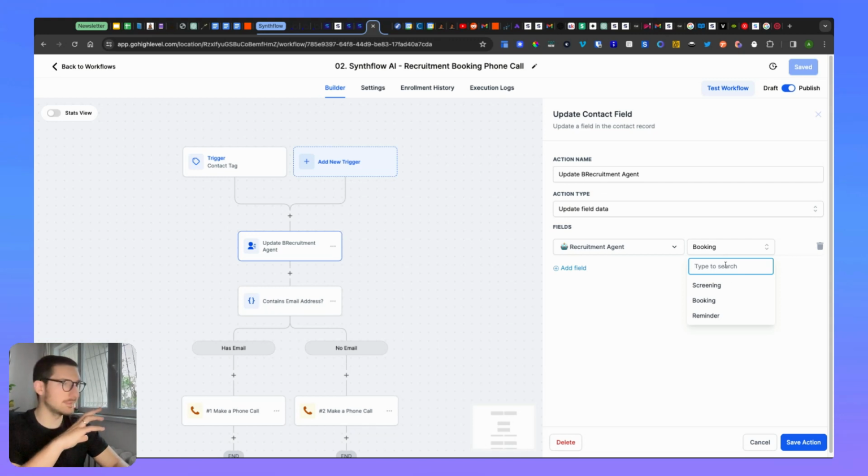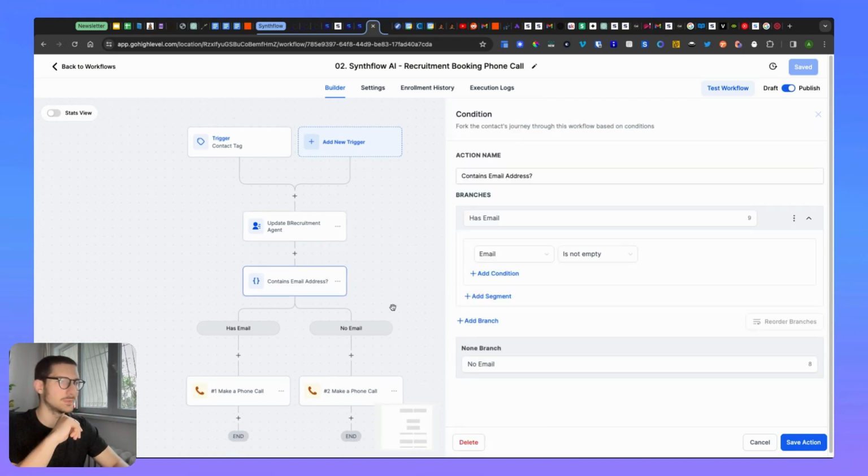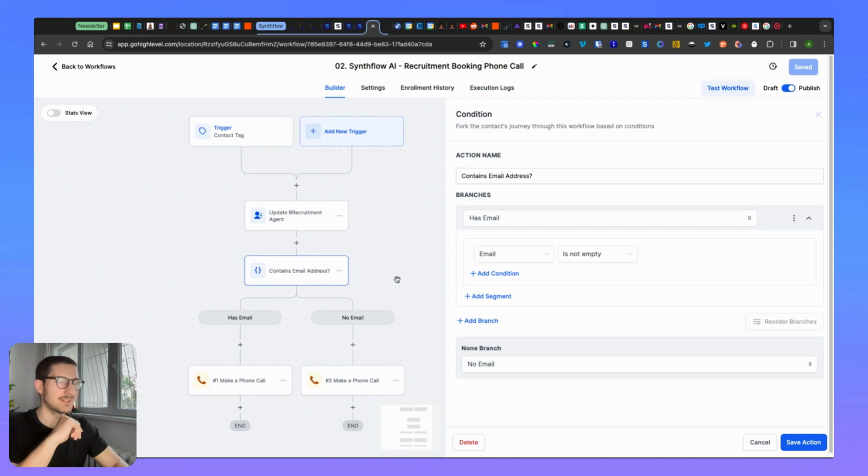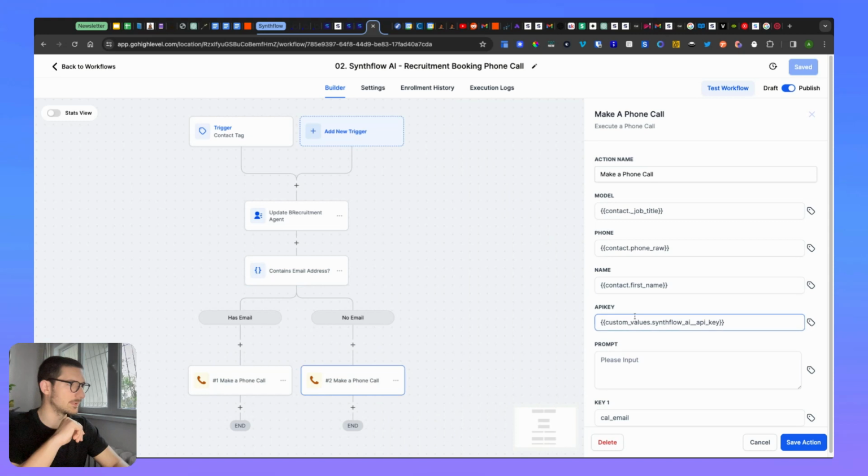So you keep the overview of the funnel. First you go to screening, then you go to booking, and then you go to reminder. So you know at which stage they are. And then we're going to do a quick search if the user has the email address. If it's no, you're going to trigger the call without the email address.